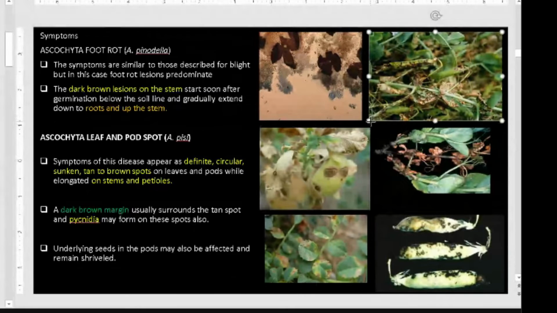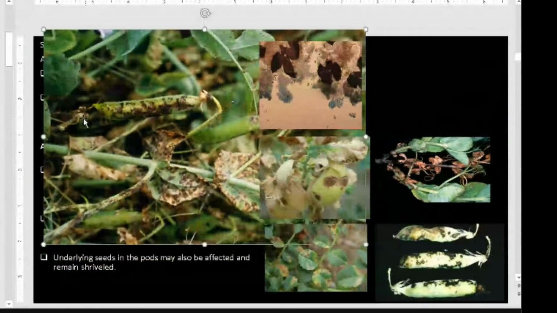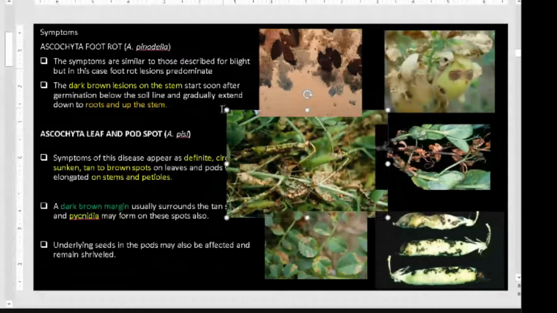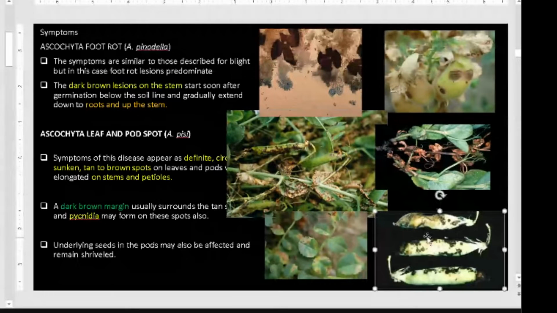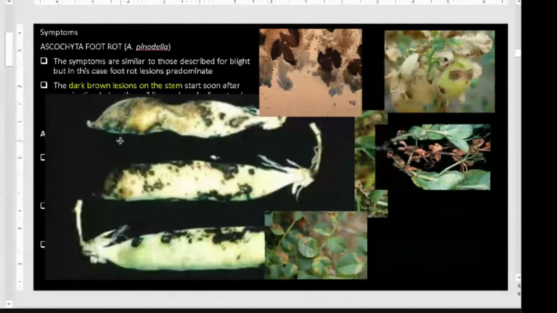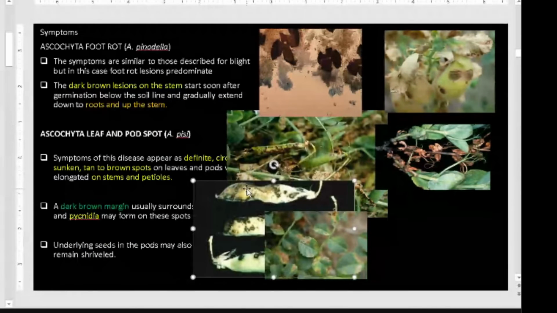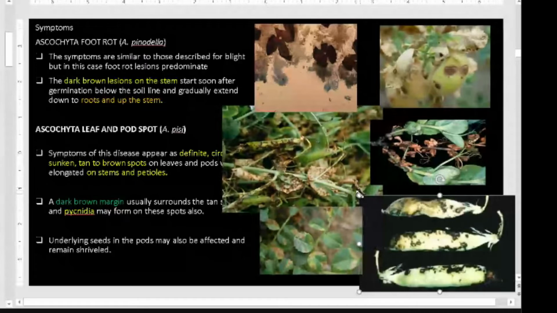So this is a severe case of Ascochyta blight. Sunken necrotic brown colored spots are seen. It may be purplish brown on stem or petiole. They are elongated. When there is pod spot infection, it causes discoloration and shriveling of the seeds as well. So again, here are some typical symptoms of Ascochyta pod rot or pod spot in case of pods. This is one of the emerging diseases you should be well aware of.